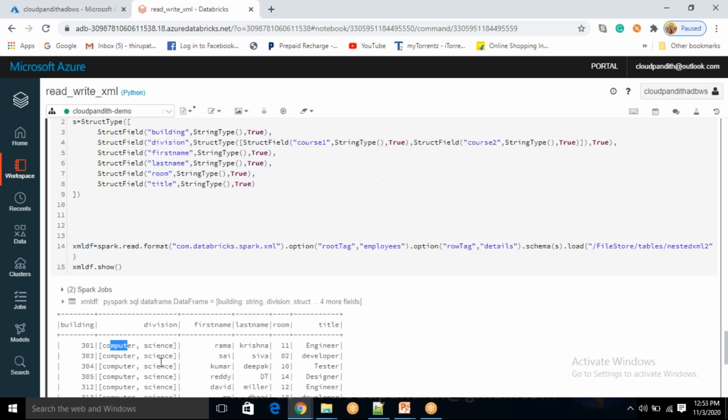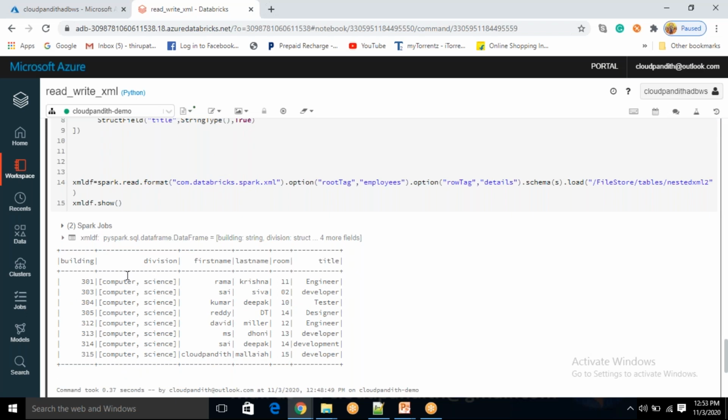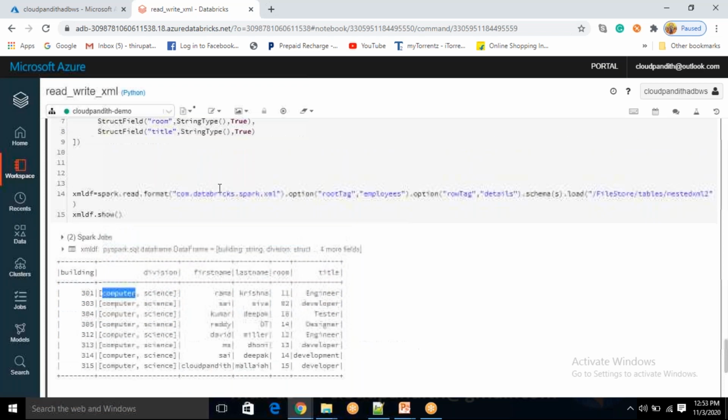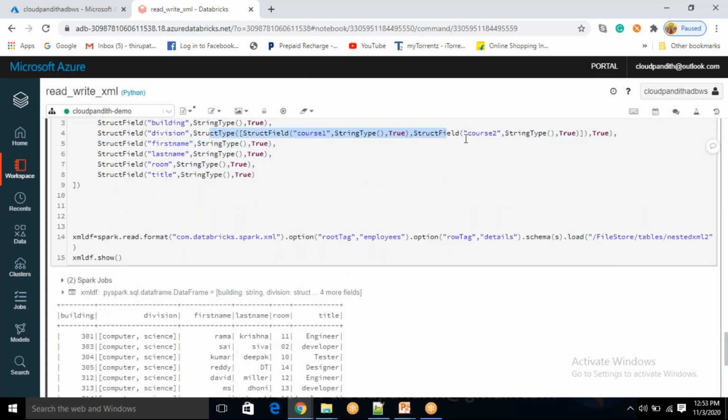When you have nested tags, you will get the data something like this. If you want to understand the data type, or if you want to use a different schema, then we need to import the library. Until then, we don't need to mention all of these.